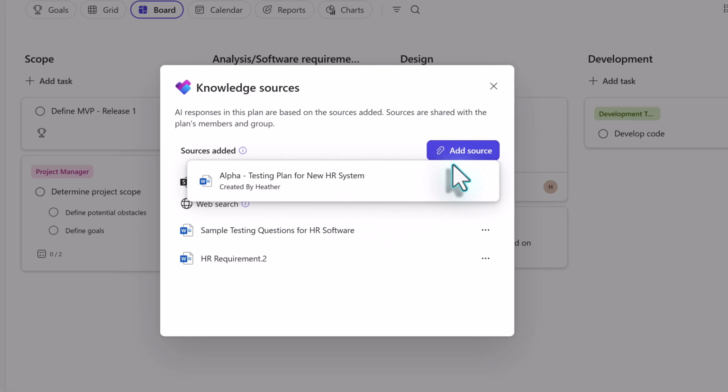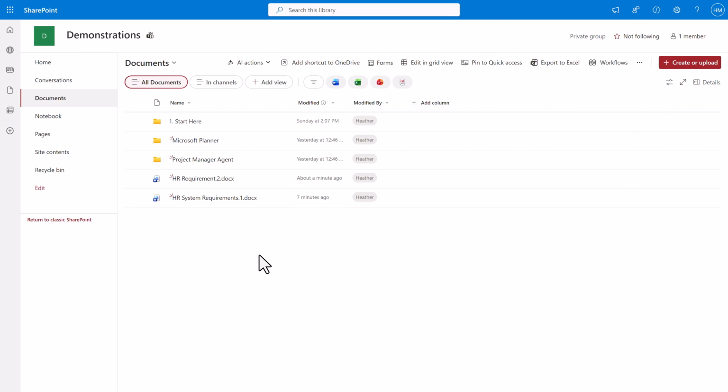If you don't see the file you want in the dropdown, or it says no suggested files when you know the files are in the SharePoint document library, it could be due to a little quirk that I discovered. I'm going to open the SharePoint site associated with this group. Notice that there are 2 HR requirement documents, but only one called HR Requirements 2 showed up in the Add a Source dropdown. The one called Requirements 1 was uploaded to SharePoint from my computer.